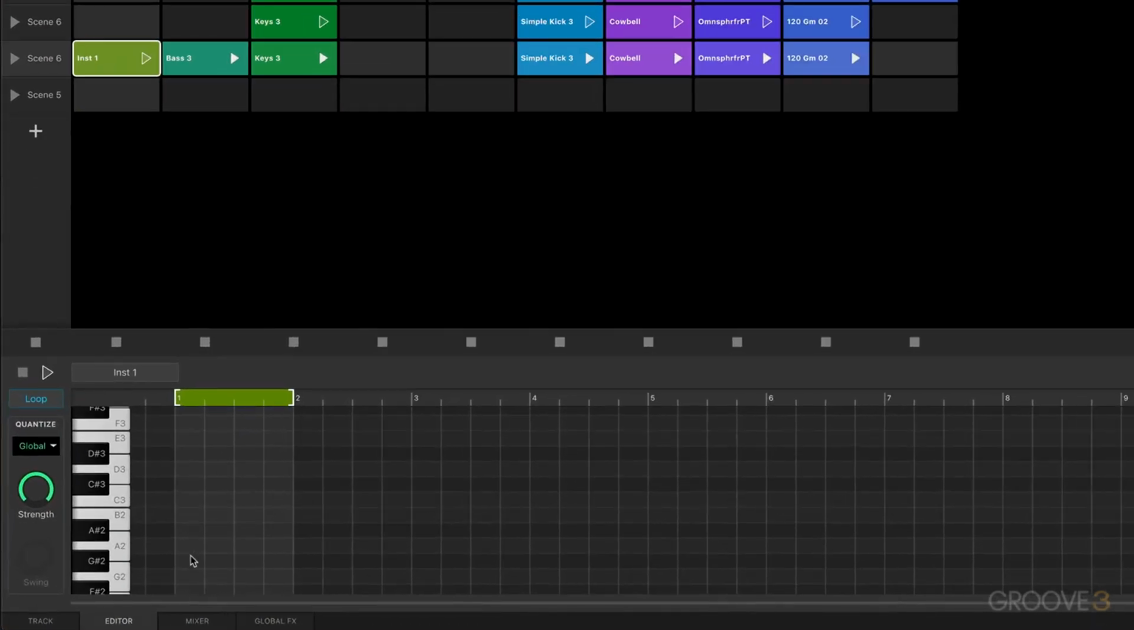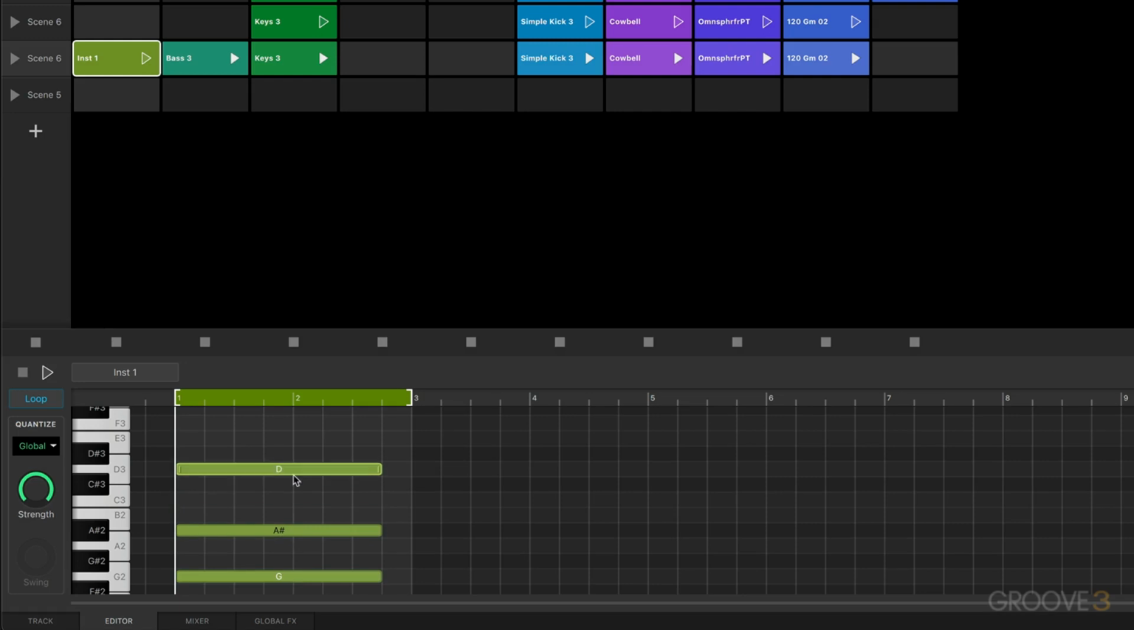I'm just going to create a note. I'm going to double click. Let's make this 2 bars long. And this will probably be too low for what I have in mind, but select the note, lengthen it, and then just make a G minor triad. And let's listen to this. I'm going to trigger the scene.